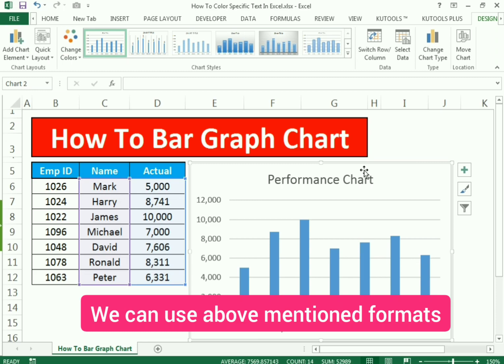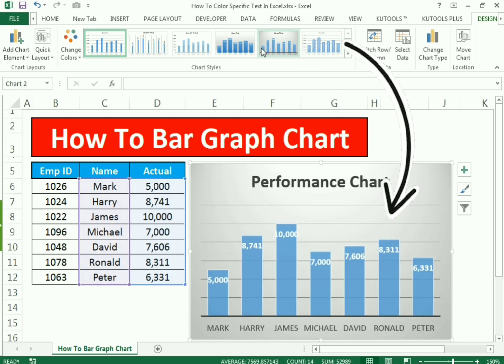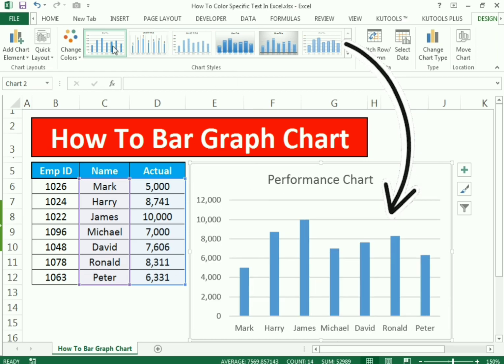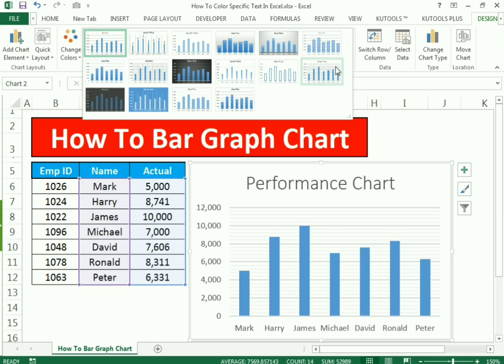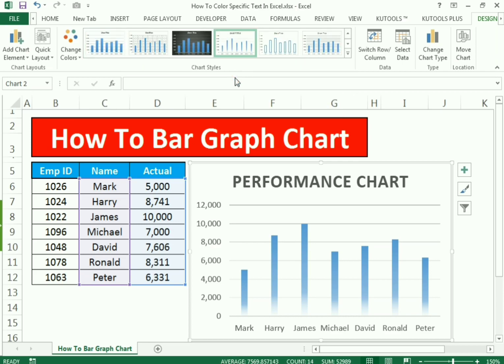Now we have the different formats available above. I only need to move the cursor and you can see the reflection. We have the different options below as well. We can select any format. I select this one format. After selecting the format, you can see the changes in the bar graph.